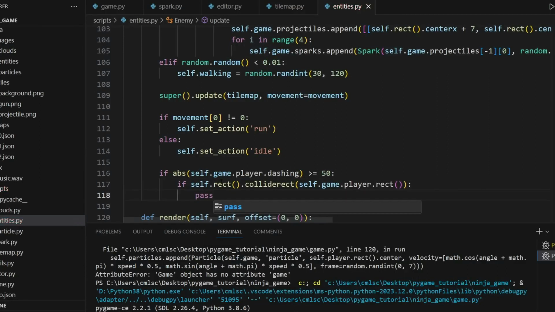So we're checking if the rect of the enemy collides with the rect of the player, that's like if their hitboxes collide, then we know that they touched while the player is dashing, which means that the player hit the enemy with a dash. So now we can do something based on that.